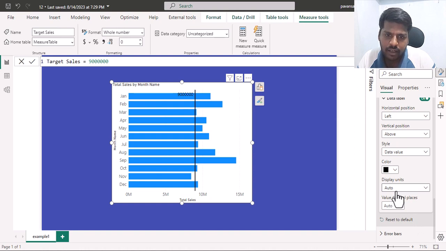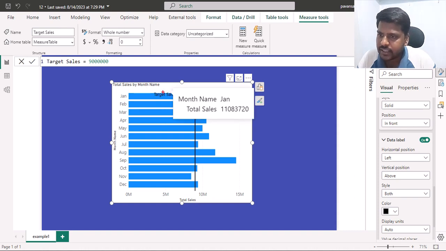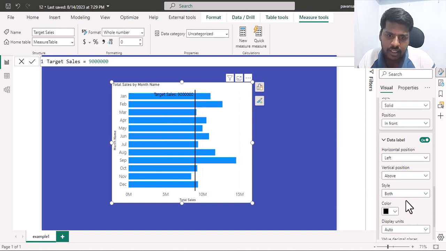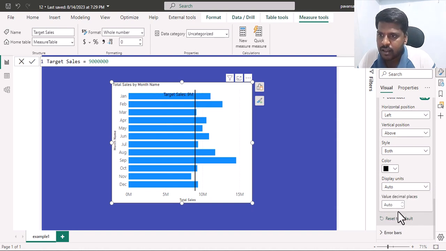I can even bring in the data label according to the name and data value both. Select the style from the data label and select both over here. Once you select style as both on the right side, you would get this target sales which is present in the bar chart. And you could still change the display units into millions. Now I am able to show my target sales.